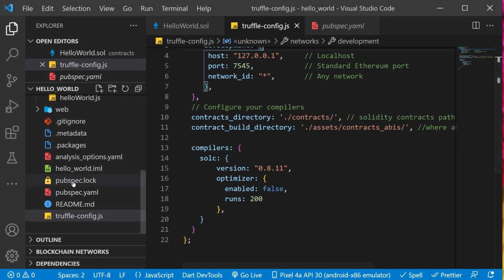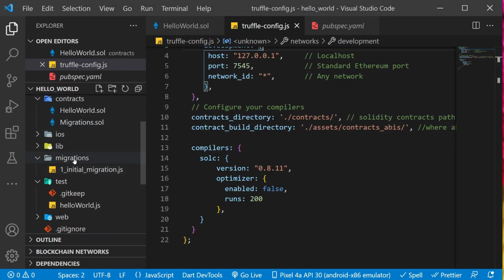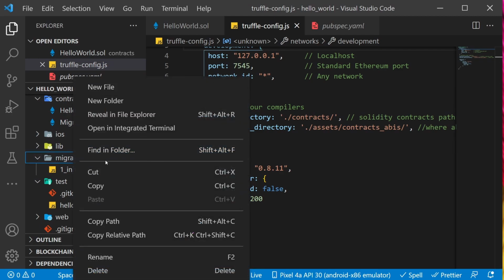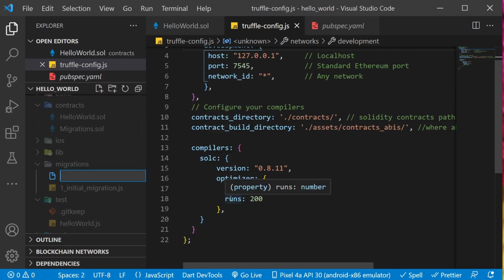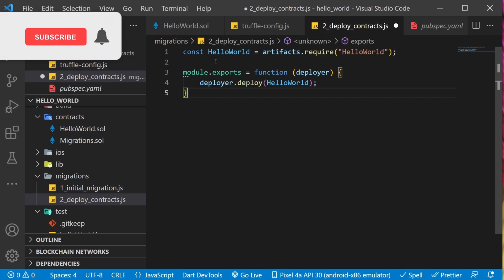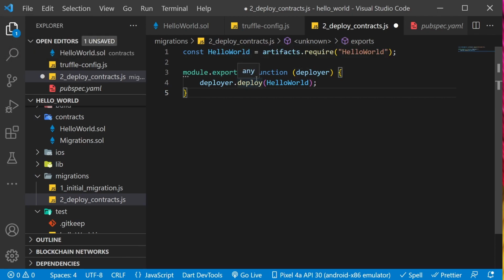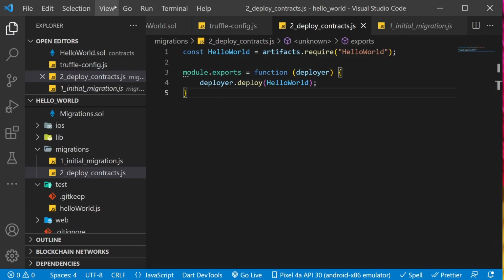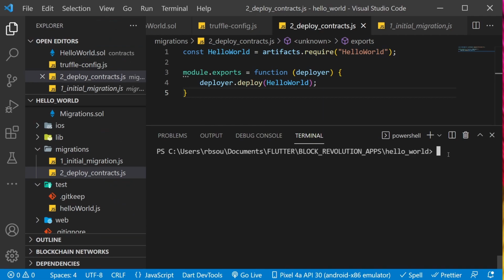Now we will go to the migrations folder, and in here let's create 2_deploy_contracts.js, and we had this information. So in here we are getting the HelloWorld contract, and we are deploying it basically. We will open the terminal, and in here let's migrate the contract or our contracts.